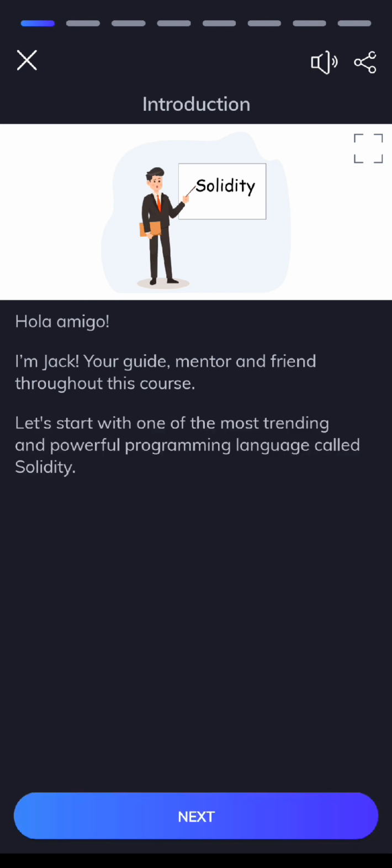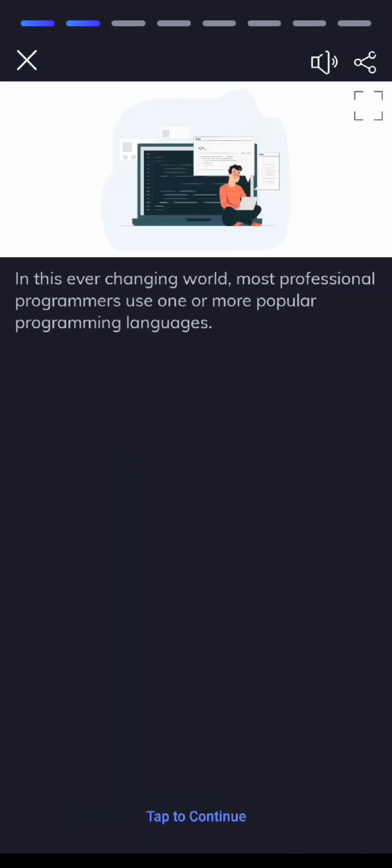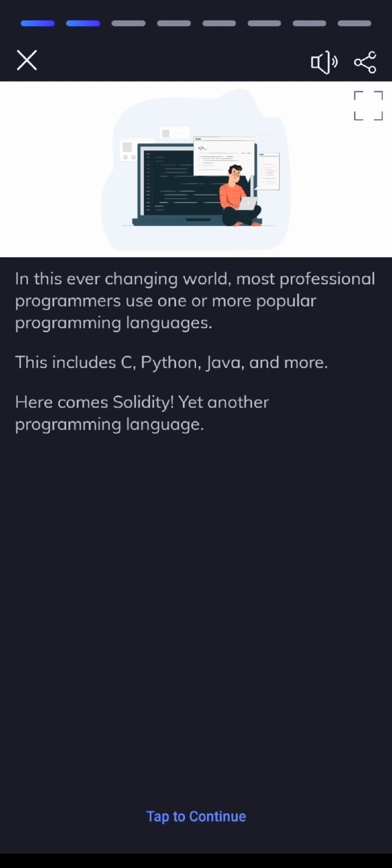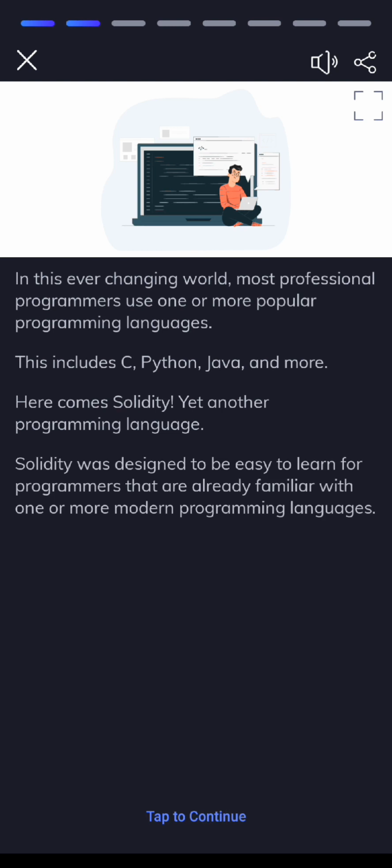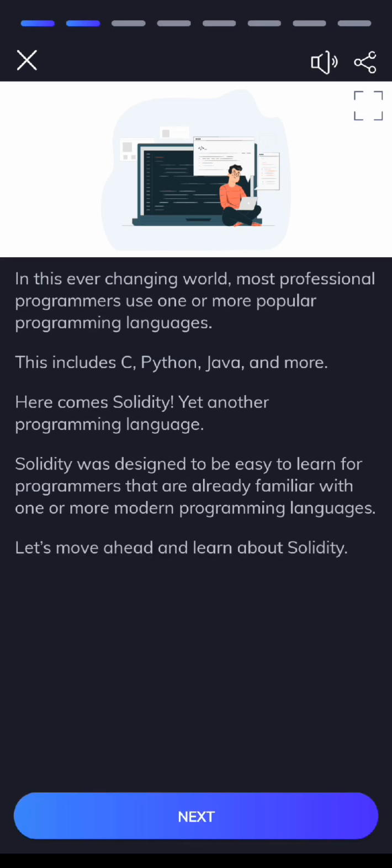Let's start with one of the most trending and powerful programming languages called Solidity. In this ever-changing world, most professional programmers use one or more popular programming languages. This includes C, Python, Java, and more. Here comes Solidity. Yet another programming language. Solidity was designed to be easy to learn for programmers that are already familiar with one or more modern programming languages. Let's move ahead and learn about Solidity.